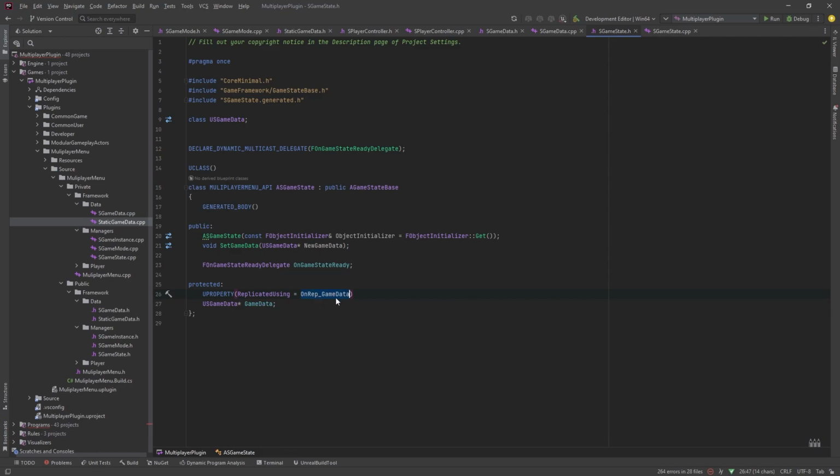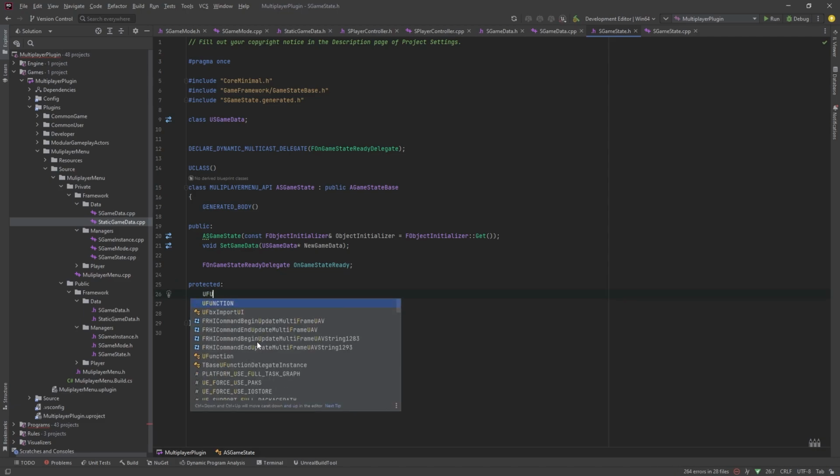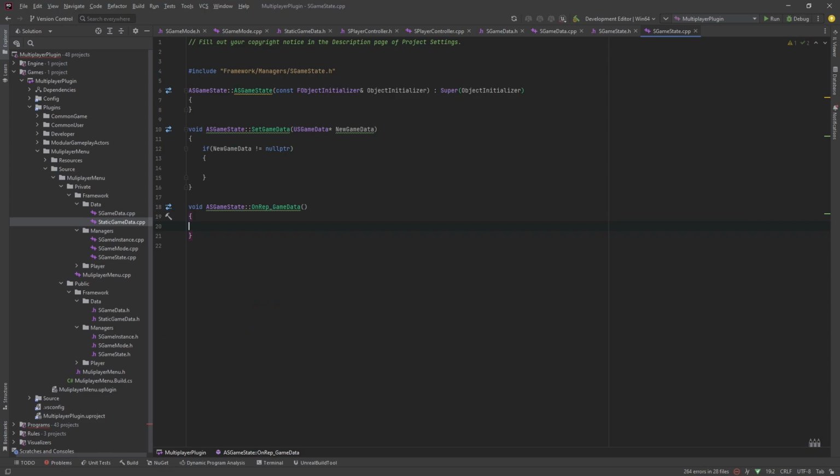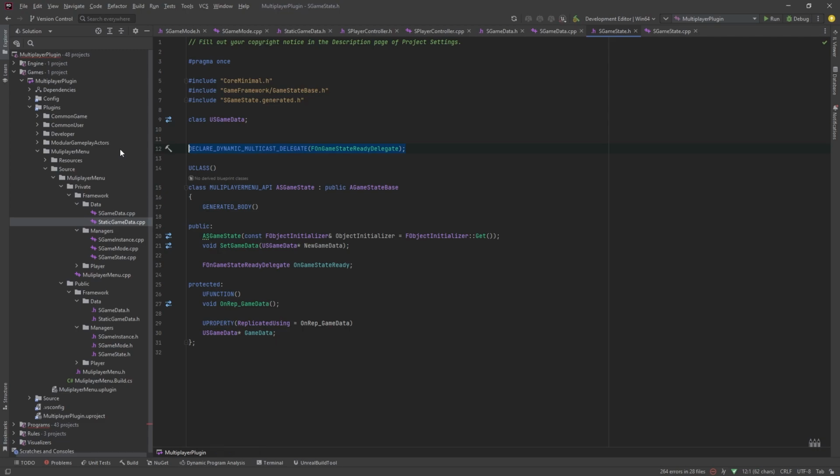OnRep_GameData. Now we have the OnRep game data. We needed the function for that. It has to be a UFUNCTION, so it can link to the UPROPERTY there. And let's write OnRep like so, and we can build that. And then in there is where we want to fire off our on game state ready. That's where we're actually going to broadcast that delegate that we set up earlier.